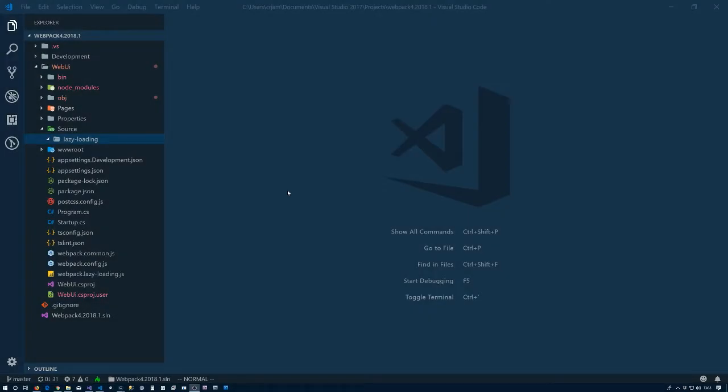Alright, so let's go ahead and get started here. Inside of our source folder, we're going to create a lazy loading folder, which I've already created here. Incidentally, I've redone this Webpack project here so I can keep track, hopefully more easily, of what I'm doing for different videos and whatnot.